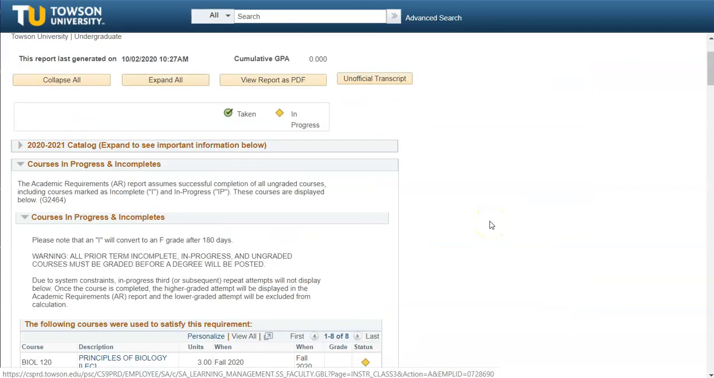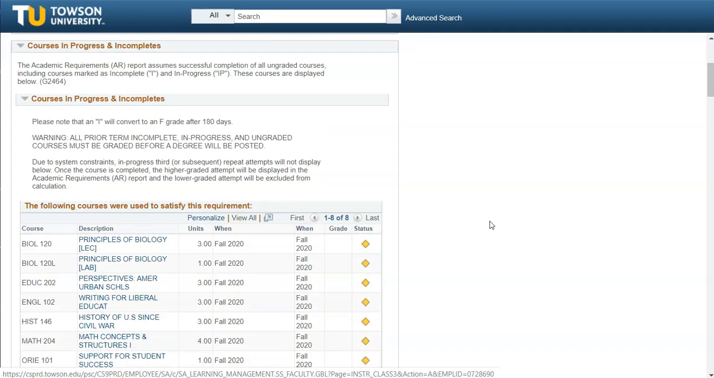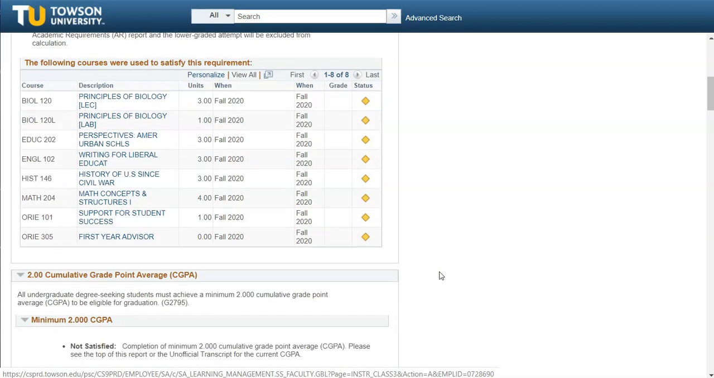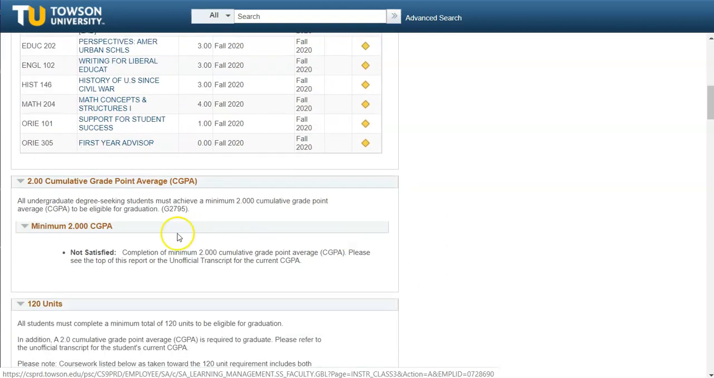The AR report starts off by showing you all of your in-progress courses. These are the classes that you are currently taking this semester. In-progress courses are indicated with a yellow diamond. The AR report goes on to detail your progress on each of the 5 TU graduation requirements, starting with the 2.0 minimum cumulative GPA. In this example, this graduation requirement says not satisfied because this student has not yet established a GPA because they are a first semester freshman.